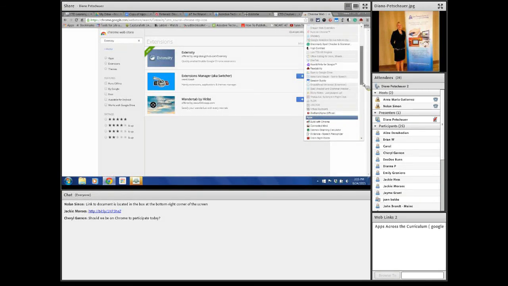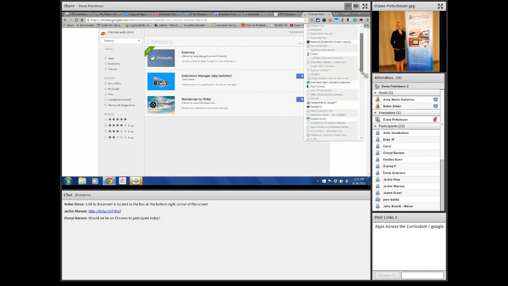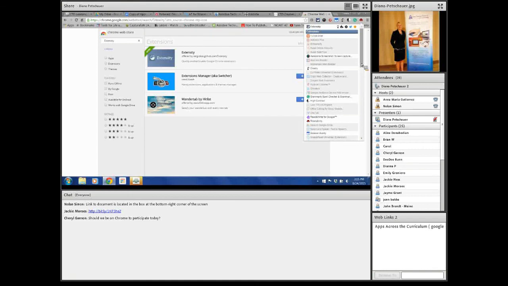So some people want to know, what is the difference between apps and extensions, and how are these different from apps you would use on the iPad or an iOS device? So last week we talked about apps on the iOS devices. Again, these are Chrome apps and extensions. We're getting them from the Chrome Web Store in the Chrome browser.